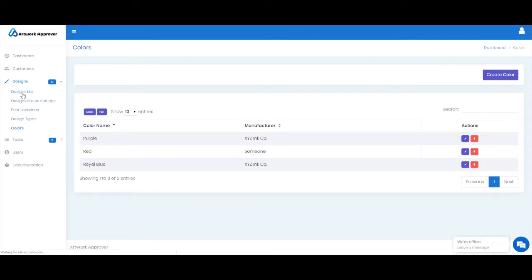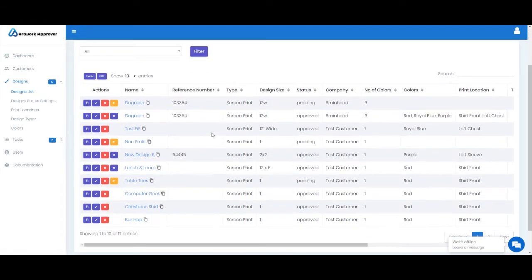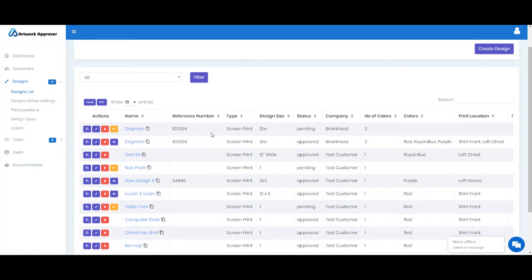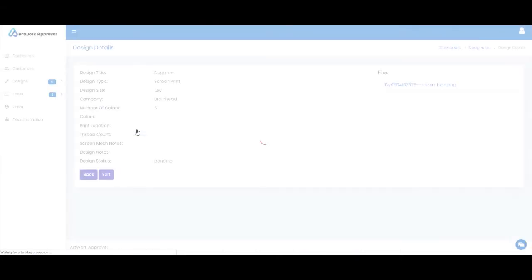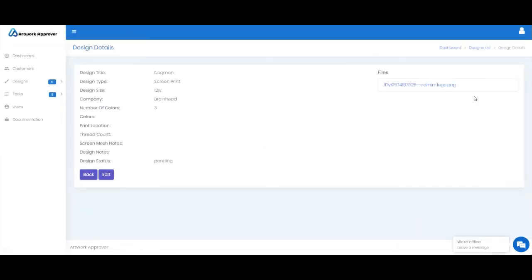And next is the design list. This is the heart of Artwork Approver. This is where all your designs live, as well as the approval tool. So if you look on the left-hand side, you can see that there's a duplicate, edit, delete, and send design for approval, as well as copy the design approval link to send if you don't want to send it via email. If you click on a design, you'll see the relevant information about it, as well as be able to download the files that are associated with it.